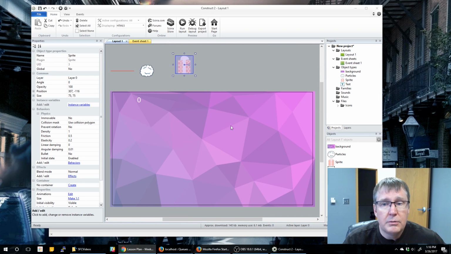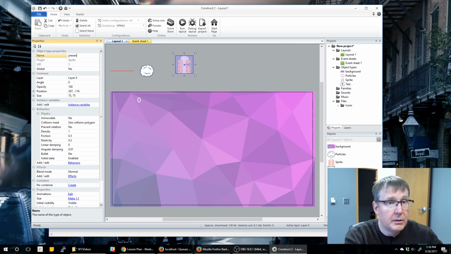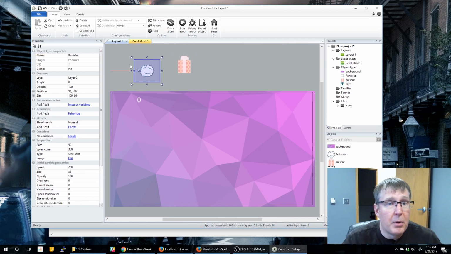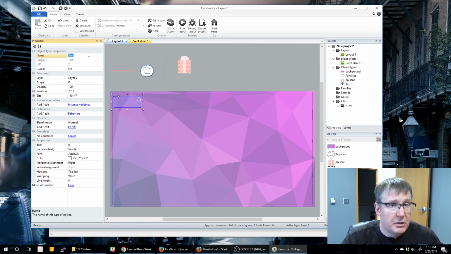All right, so now we have all of our sprites and pieces. Let's rename a few of these. So let's name our present. Let's name our particles. We can leave that called particles. And let's rename this to score.